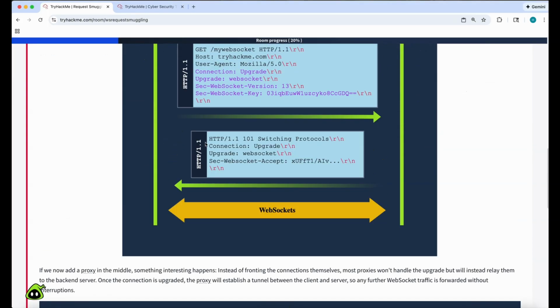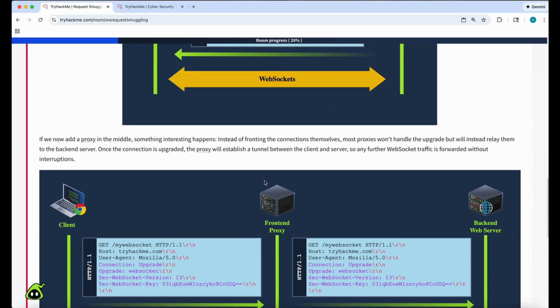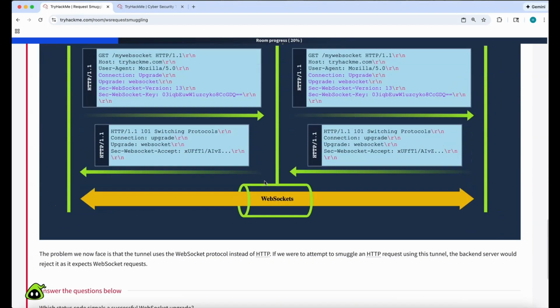So over here, if you take a look at the response, we see 101 Switching Protocols, which indicates a successful upgrade. If we now add a proxy in the middle, something interesting happens. Instead of terminating the connections themselves, most proxies won't handle the upgrade, but will instead relay them to the backend server. Once the connection is upgraded, the proxy will establish a tunnel between the client and the server, so any further WebSocket traffic is forwarded without interruptions.